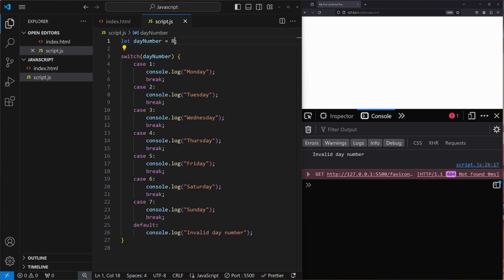Switch statements are particularly useful when you have a variable that can take multiple distinct values and you want to execute different code for each value. It's a cleaner and more readable alternative to multiple if-else statements. That wraps up our lesson on control flow switch statements in JavaScript. Practice using switch statements on your own project to get a good grasp of how they work.